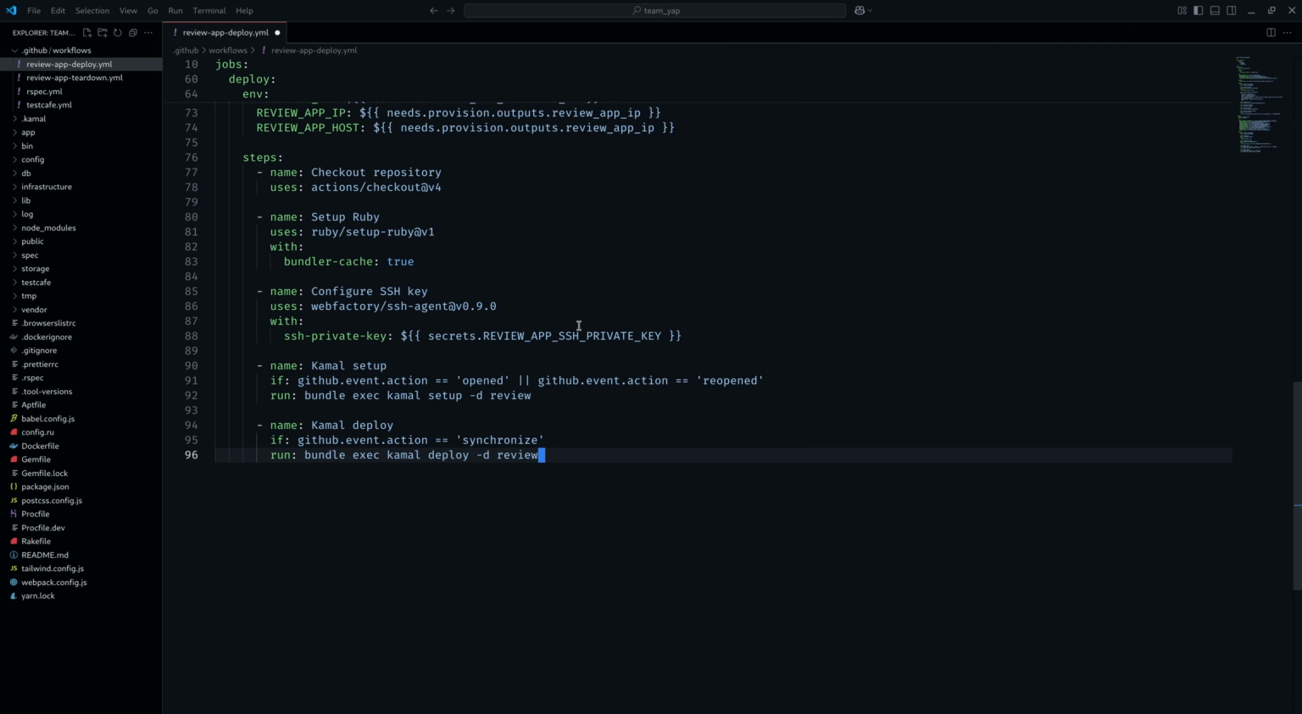So for example, if we open a new pull request and for whatever reason the deployment fails, we'll need to rerun the Kamal setup command again if we want our application to work on the new review server. But the problem is that the only way it'll happen with this workflow is if the pull request is open or reopened. So that means we can't push a fix to the branch since it'll trigger the Kamal deploy command instead, which will fail since the server isn't set up properly.